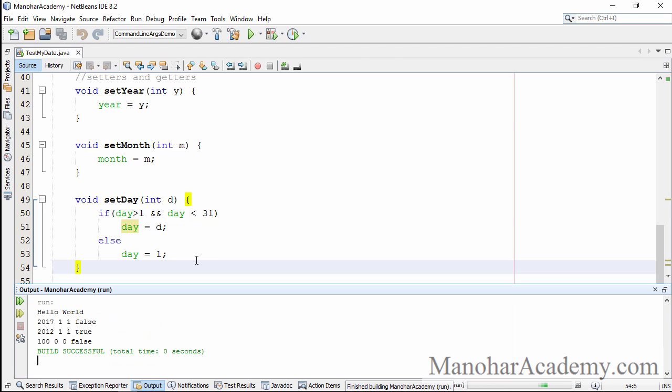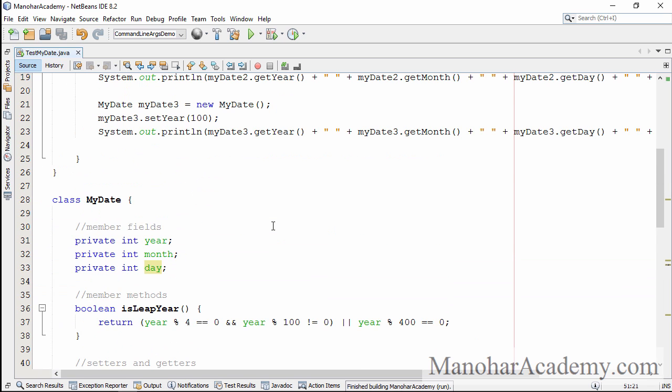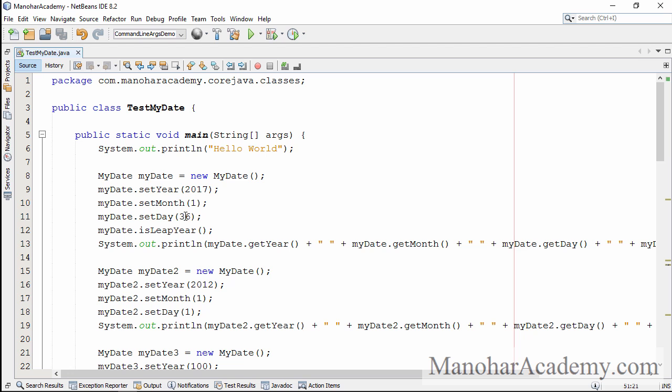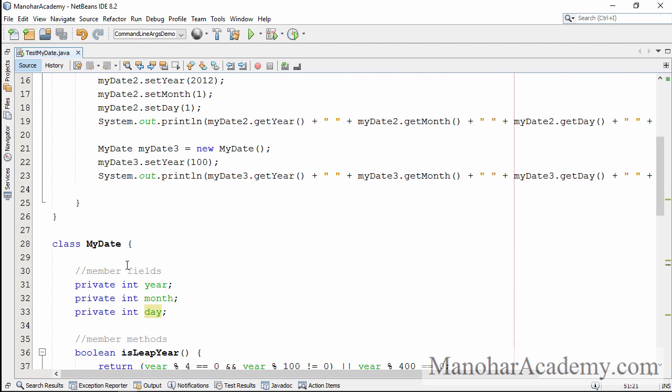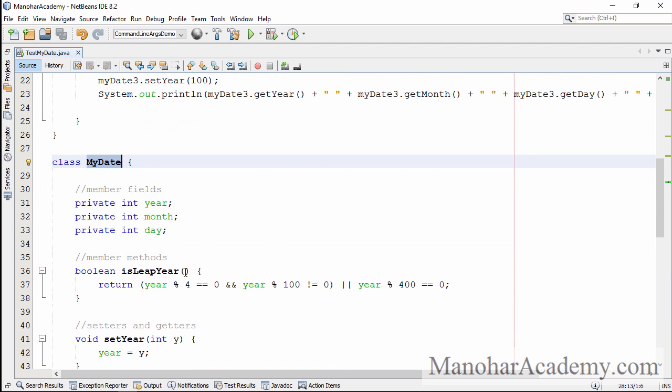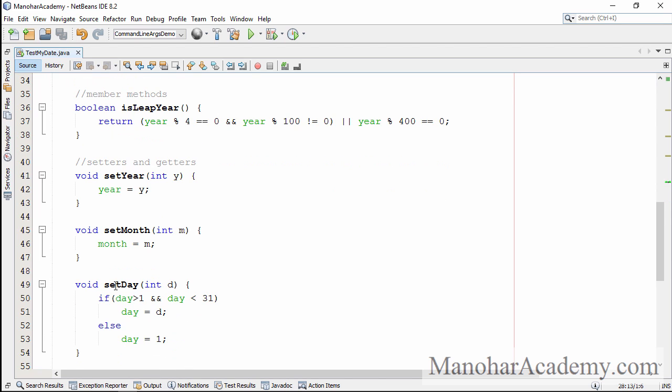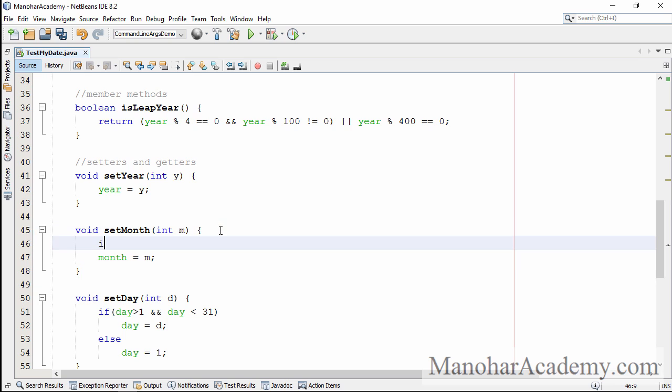But now let's look at the values. Now, even though we tried, we are not able to corrupt the data. So the class is making sure the data is never corrupted. In this case only day, but it can do the same thing for month. Let's do the same thing for month also.